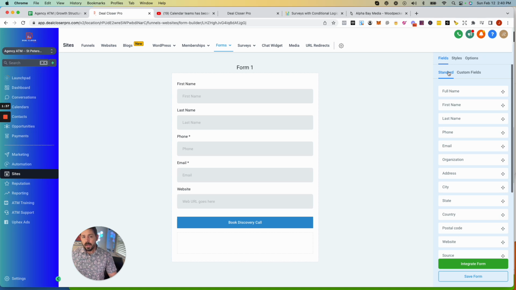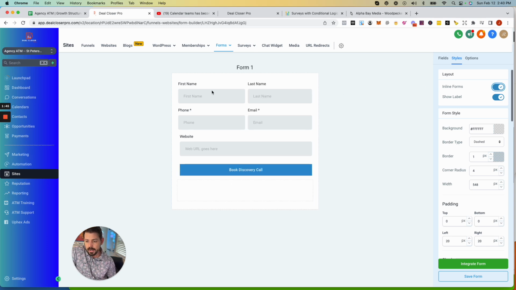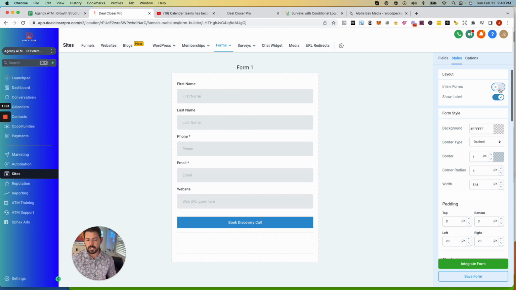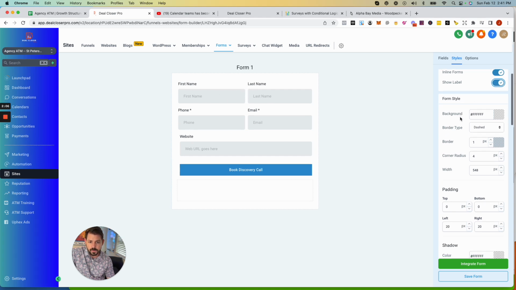So now if you click on styles, you're going to see that you've got inline forms. Okay, if you do that, this is personally my preference. I like the form to be a little bit shorter and have side by side. So that's what inline does, is it just puts it side by side versus stacked. Show label, right? You can either show the label or not show the label. I always suggest showing it just so they know what they're needing to type into those fields.